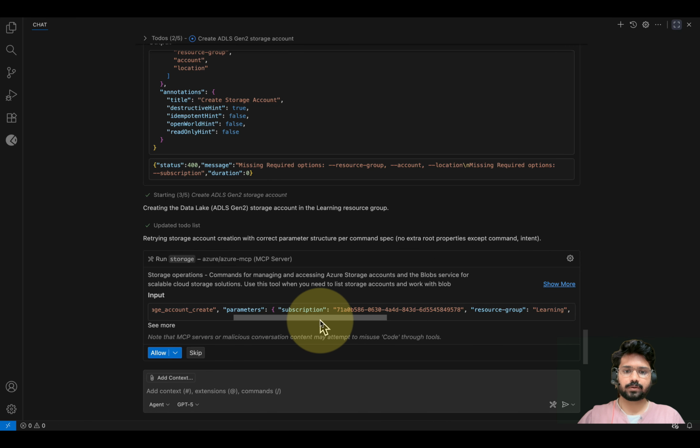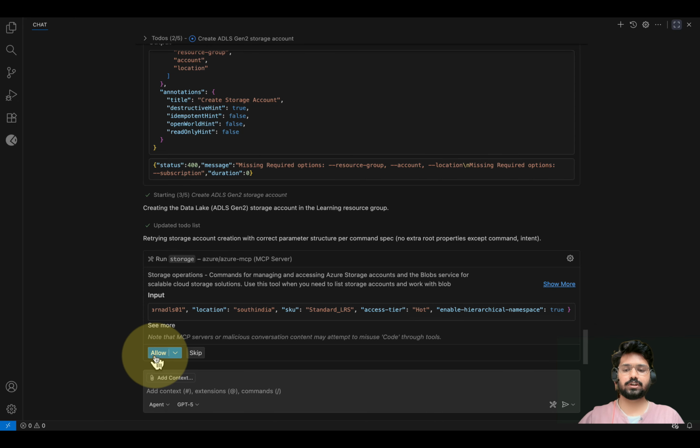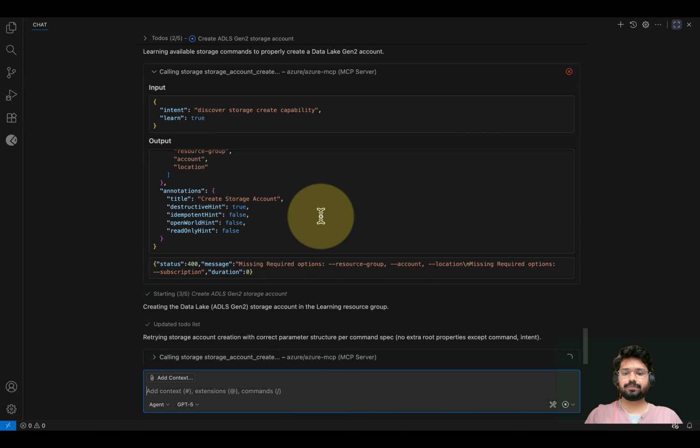So here you can see create ADLS Gen2 storage account. The storage account create parameters: it takes the subscription name, it takes the resource group name. So here you can see it has picked stlearndls01. Location South India, SKU it has taken, access tier, and enable hierarchical namespace true for creating the Azure Data Lake storage account. Hit allow.